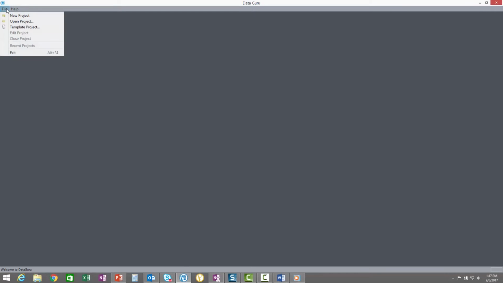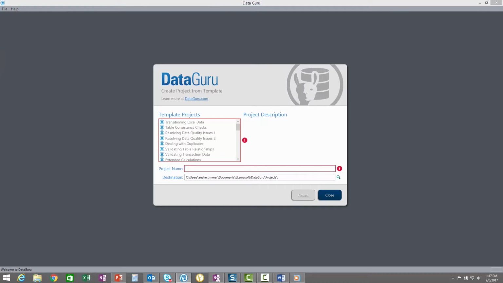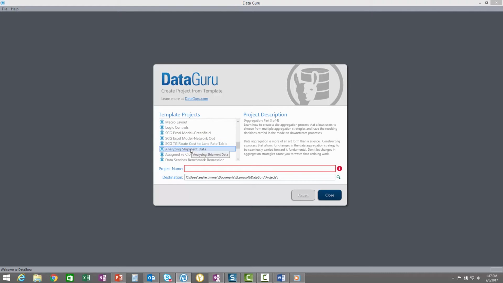We can find the list of template projects from the File menu or Start page. Suppose we want to set up a process that compares inbound and outbound flow at all your facilities. We can scroll through the list of template projects and read their descriptions. Here's a relevant project called Analyzing Shipment Data. We can deploy the project by giving it a name as well as a destination file location for the project and all of the example data.